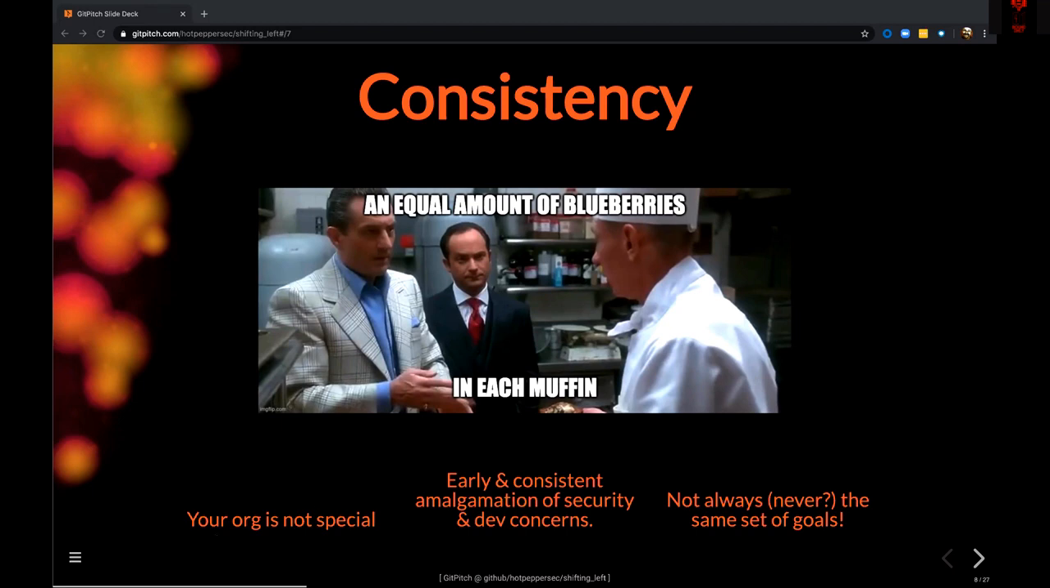Because early and consistent alignment of these concerns between security and dev is important. I'm trying to get everybody to think the same way, a secure way, right? That's important.